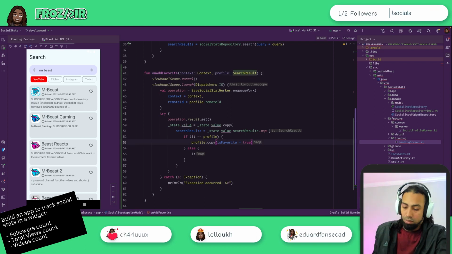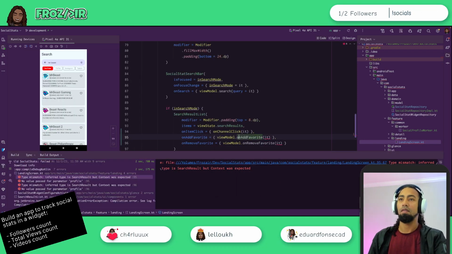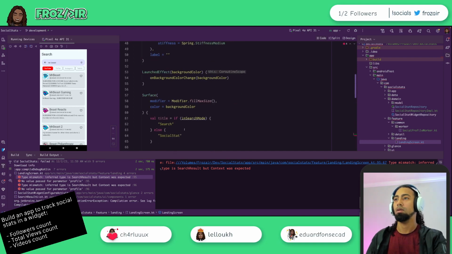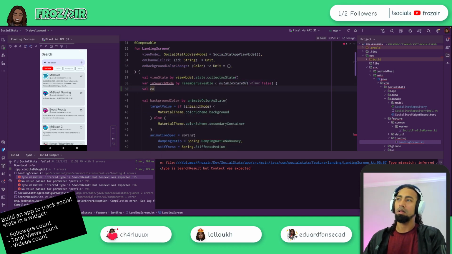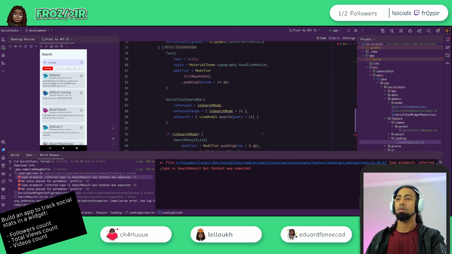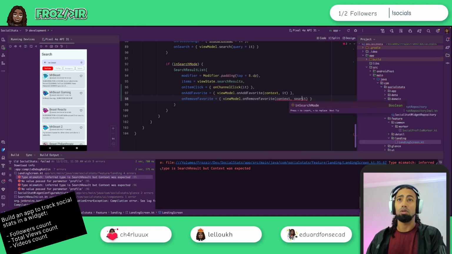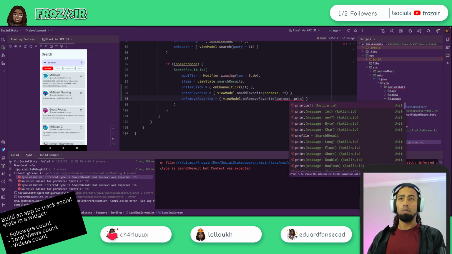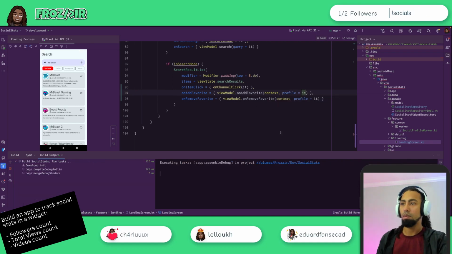So let's build it and see what the hell this does. Add favorite is sticking. Oh, I need the context. That's right. So here, let me hold on to context. Let's see here. Val context equals local context at current. There you go. Context and it. Context, and since I'm using just it, I need to give it at least a name parameter. Go.